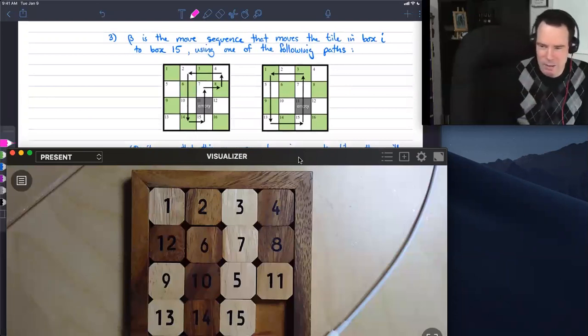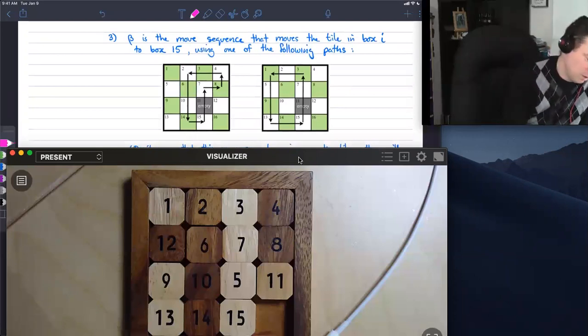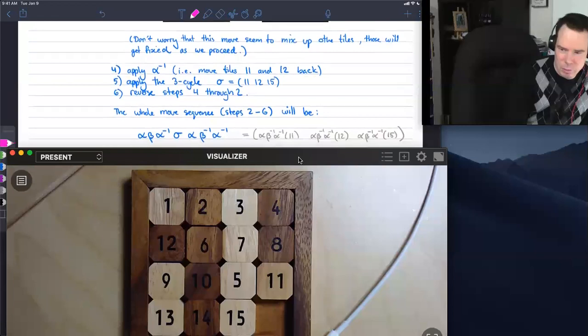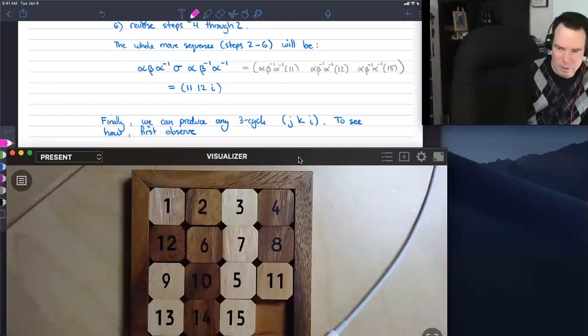We used the one on the right a couple of times, this big circle, but if you needed to get 4 and 8 into the mix, you would just use this upside down L-shaped path to get either the 4 or the 8 tile into box 15. So that's all these pictures are doing, showing that you can get any tile into box 15. And then these steps were, do your setup moves, etc., and you're able to produce an 11, 12i.